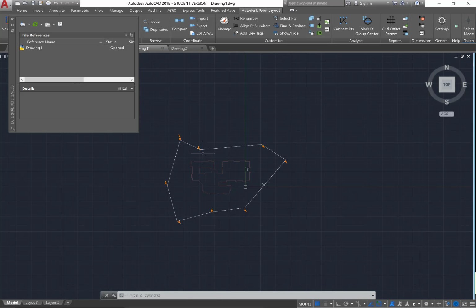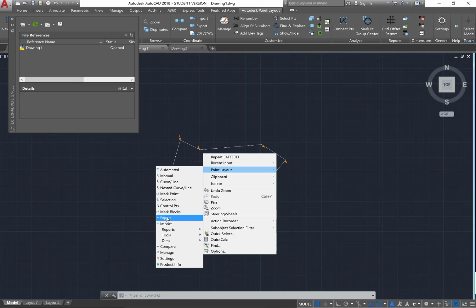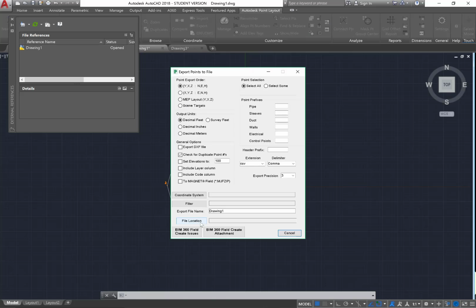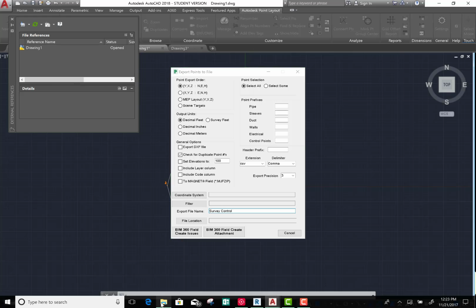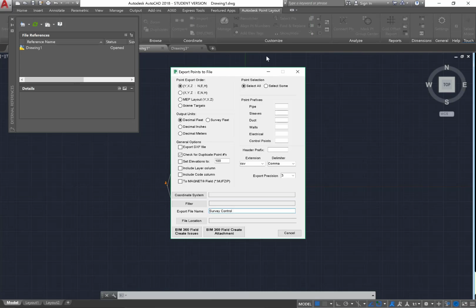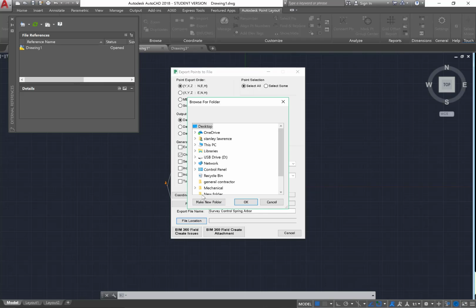So now our coordinates are done. We can just go right click, point layout, and go to export. Choose your file name for whatever that may be. So here I'm just going to call this master. It's actually survey, sorry. Control, and then I want to make sure that I have the same file names in here, so I am going to verify that really quick. Spring Arbor is what I want. And then file location, save it wherever you'd like. So I'm just going to save it on my desktop. Obviously, you put it wherever you want.